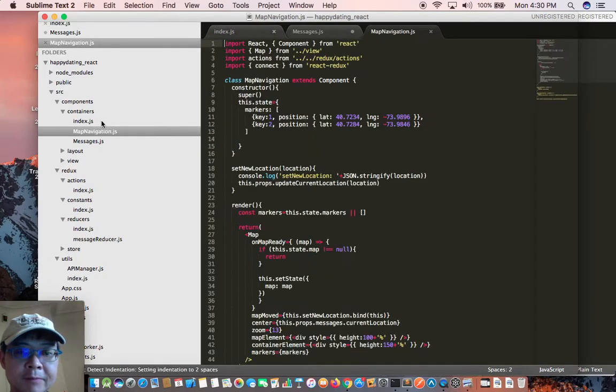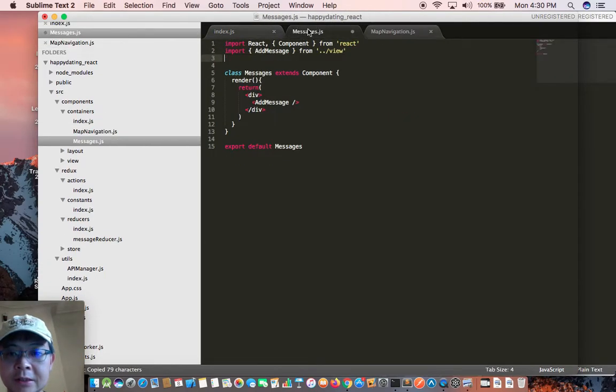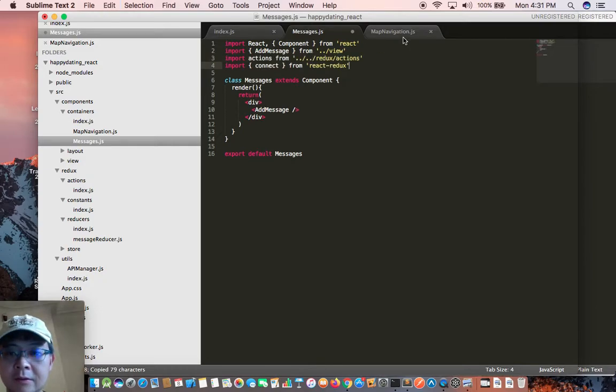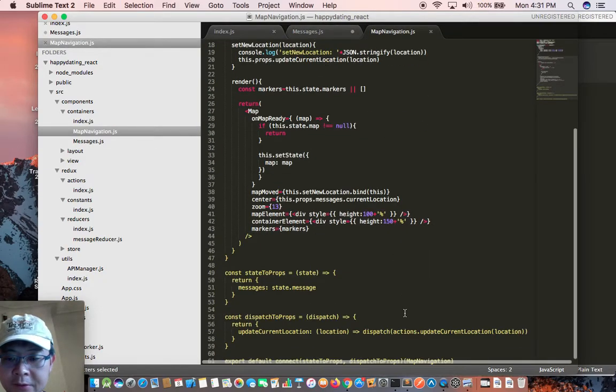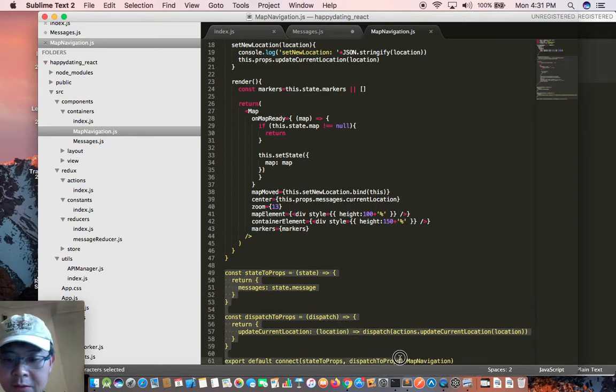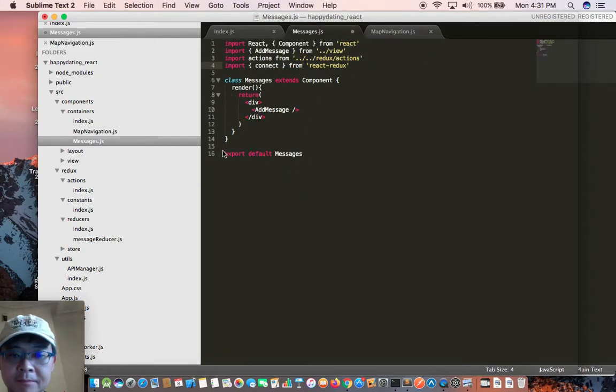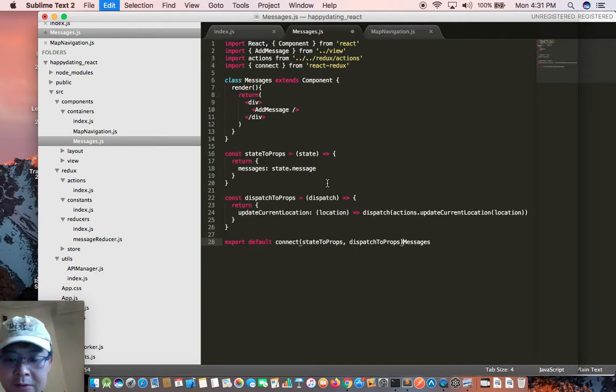We have a lot of code we can share, even within the React project. So you remember in the map navigation, we have this. All of them are shareable. And even for this, we can share everything all the way from here to here. So in the messages component, we just need this.